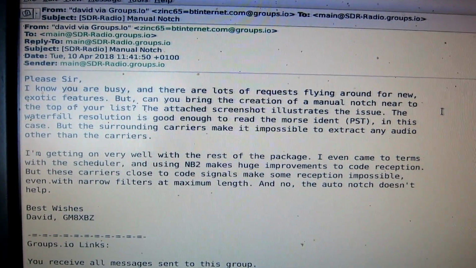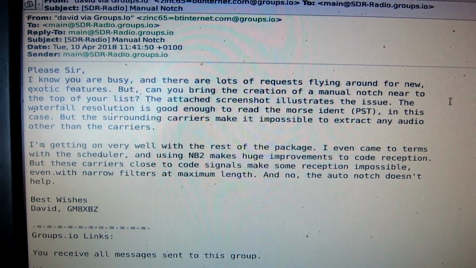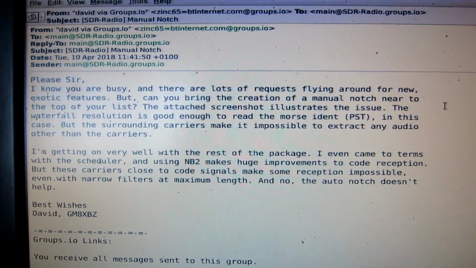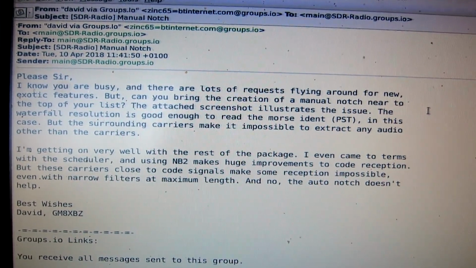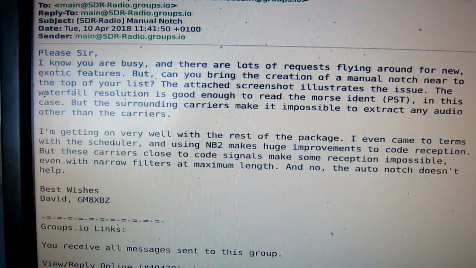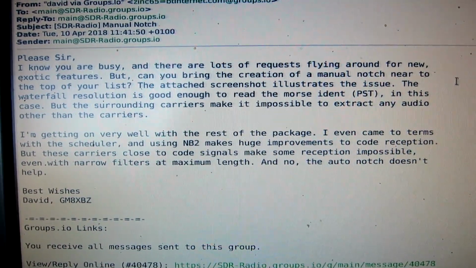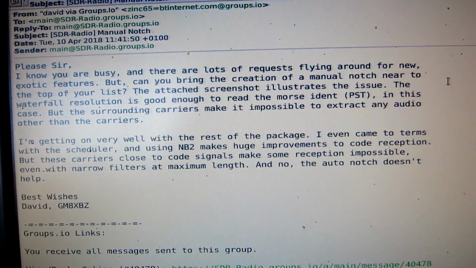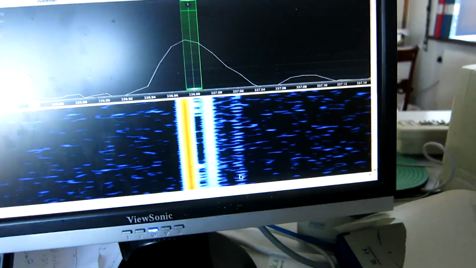In April 2018, this posting appeared on the SDR radio mailing list. It's from David GM8XBZ, and he's interested in listening to non-directional beacons. There was an image with this posting, and it looks like this.